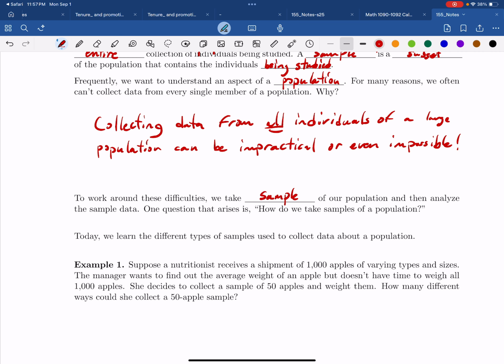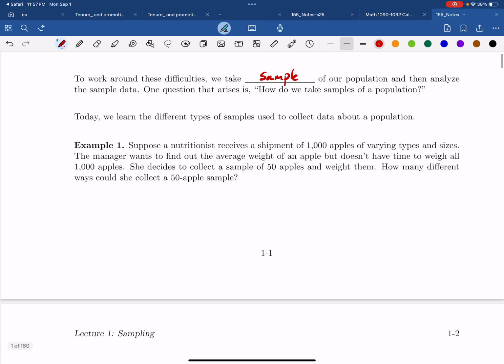There are many different ways. I'm typically going to lead with an example, talk about the kind of sample that's been done, and then make a general definition of the sample. That's how we're going to do this. So pause your video, read example 1.